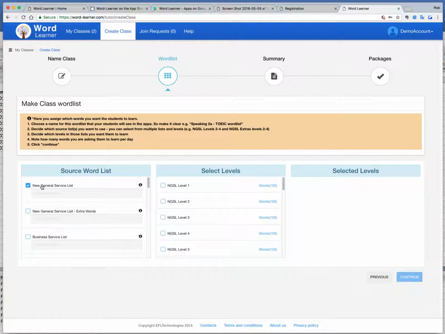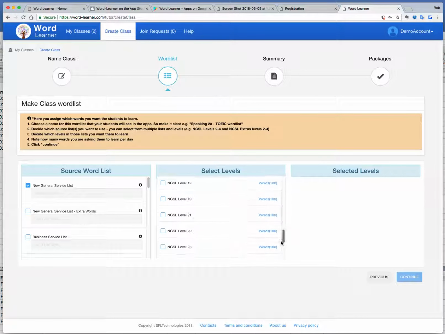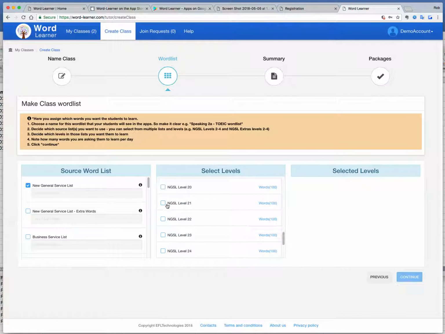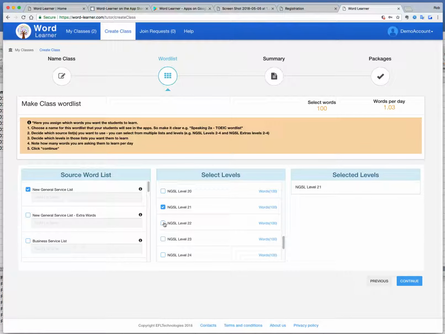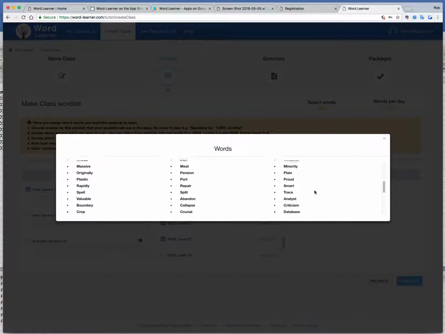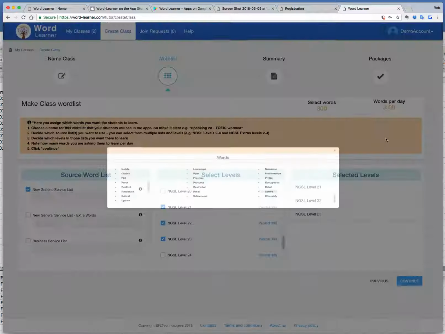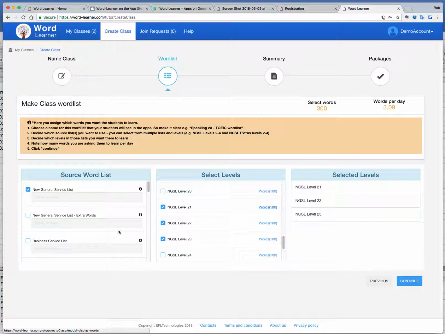So let's assume you want to assign the general service list, and there are 28 levels here, and your students are, for example, high intermediate, so you might choose these ones. If you don't know which words are in which list, then you can just click here and you can see whether your students know them or not and go up and down the levels.